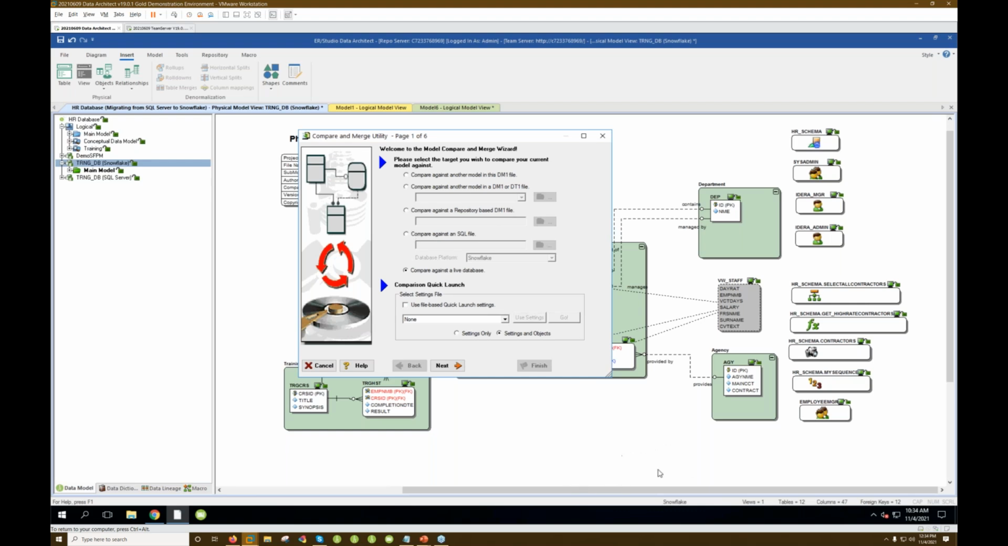Say it's the SQL file that did the create that I put in DevOps originally. Or I could compare against a live database. I'm going to go ahead and do the compare against the live database. It's not going to make any changes at this point. It's just going to compare what my model has against what is out there in the live database.